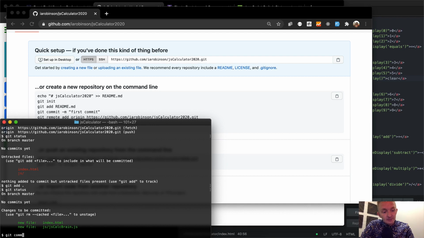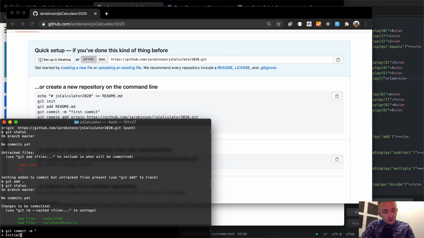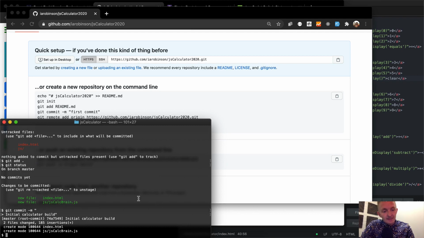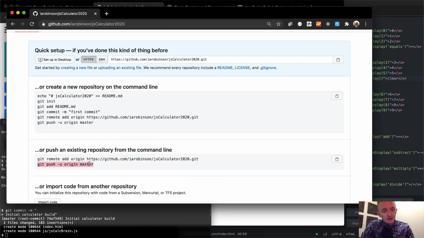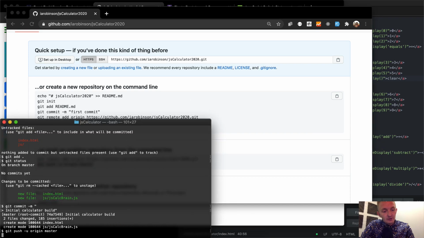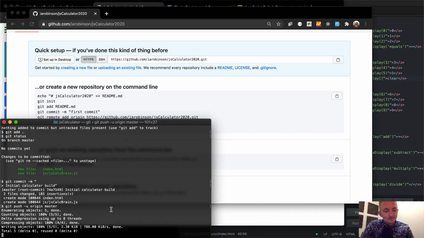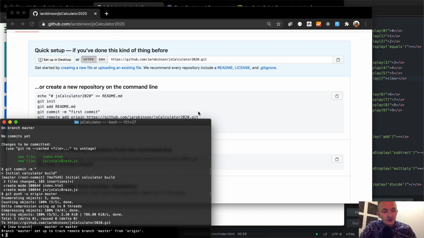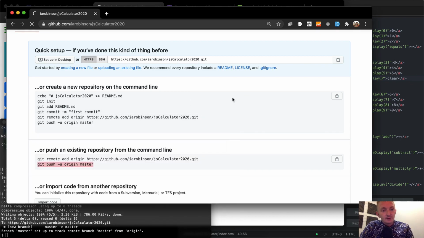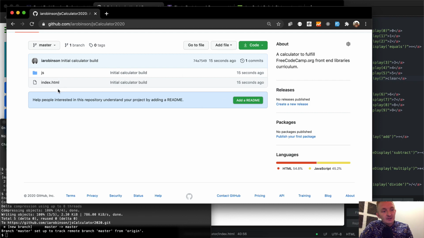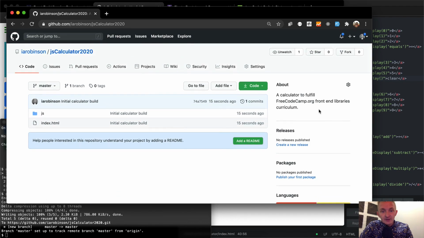Now I'm going to say git commit, and I'm going to say initial calculator build. This is just a message so that we record what's happening. And now what I want to do is git push upstream origin master. This is going to push all my code up to this place. If I refresh this page now, you're going to see that there's actually an index and a JS file here, which is awesome. You can see that it's 45% JavaScript and 54% HTML.